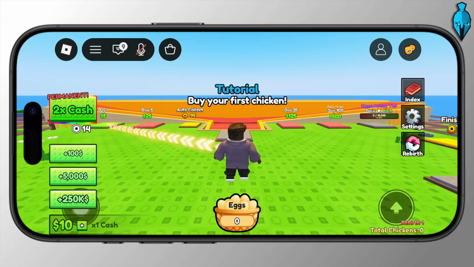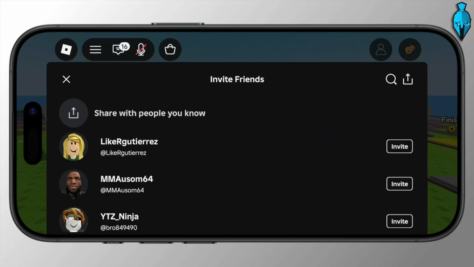Once you're in the game, go ahead and tap the icon showing two people in the top right corner. And if the game supports creating private servers, it'll show as an option here. Keep in mind, though, that some games charge a monthly Robux fee for private servers.